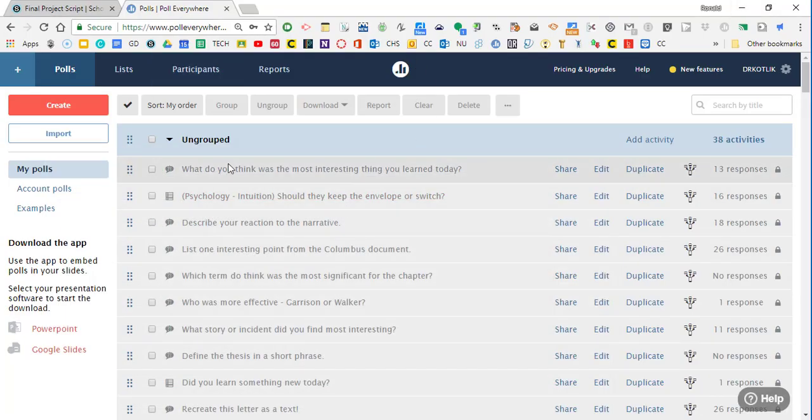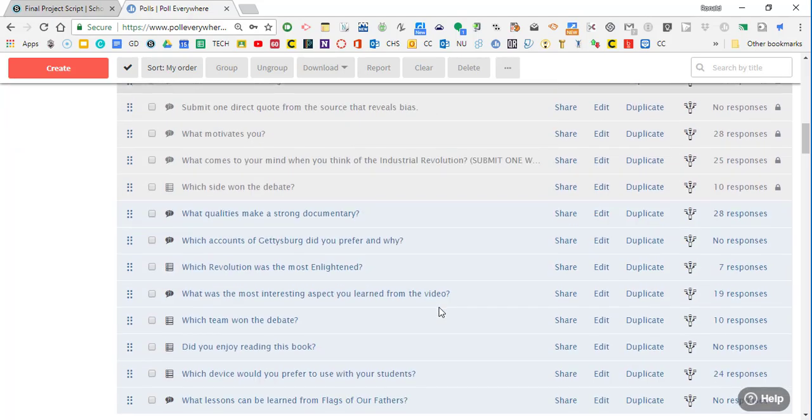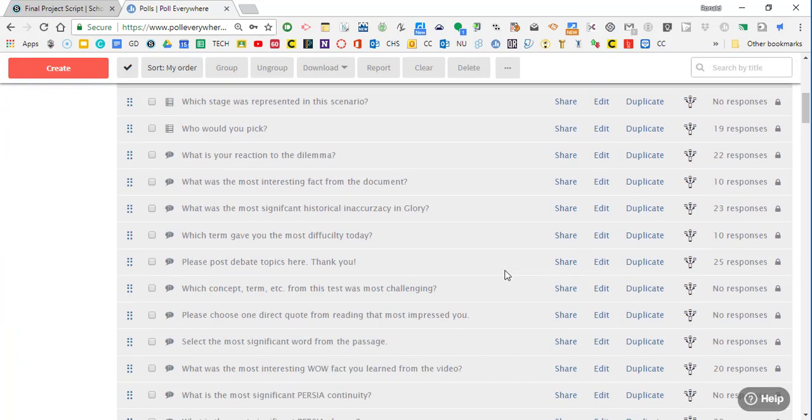Now, once you do this, this is the main page of your Polleverywhere screen, and we'll navigate it here. Let me scroll around a little bit. These are all the polls that I've created over the many years that I've used this. These are called ungrouped polls, which means they're not put in any sort of format. You just put them in here. They're not really organized.